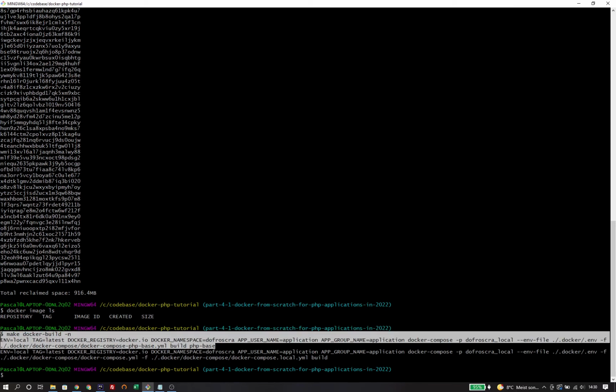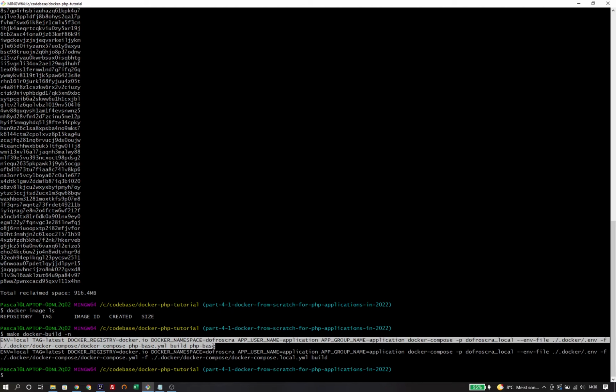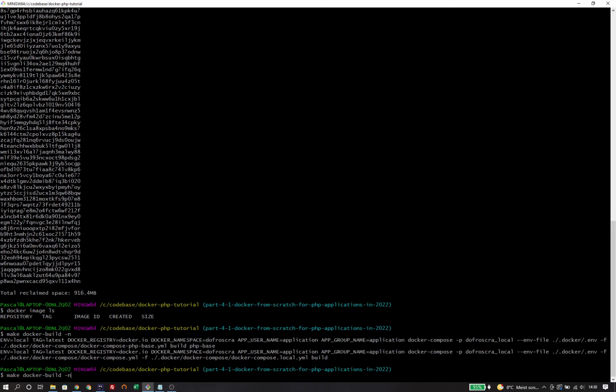We're running two things here. One is building the base image first, and the second one is then building all the remaining images. Let me start the actual build because that can now take a little time.